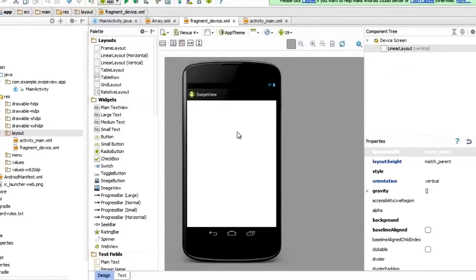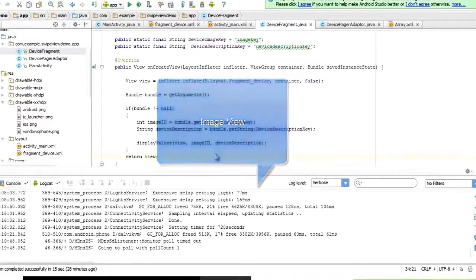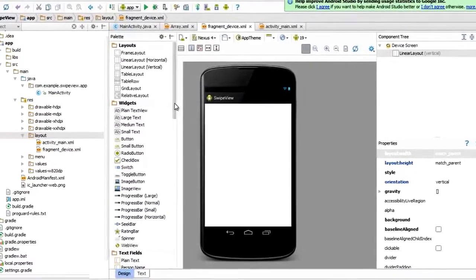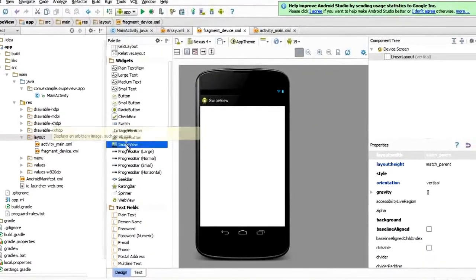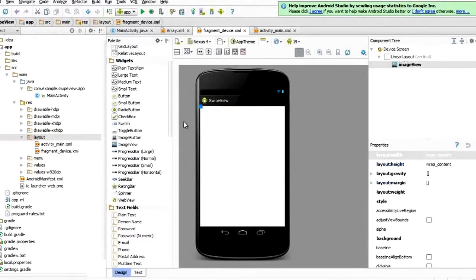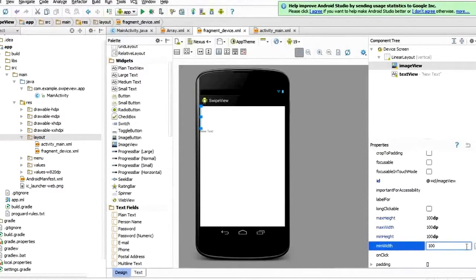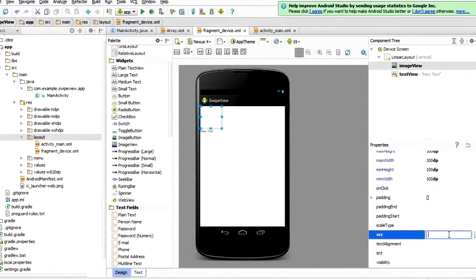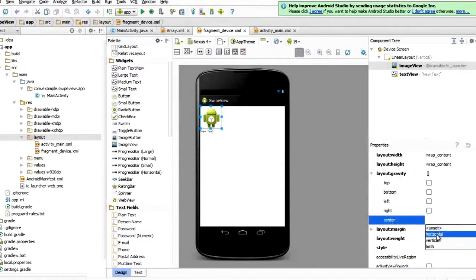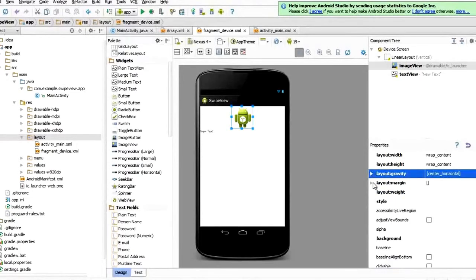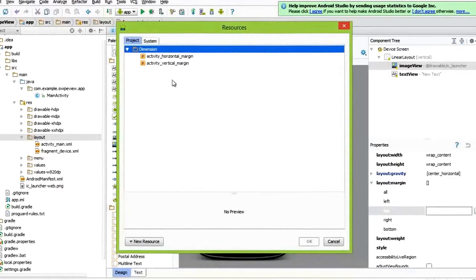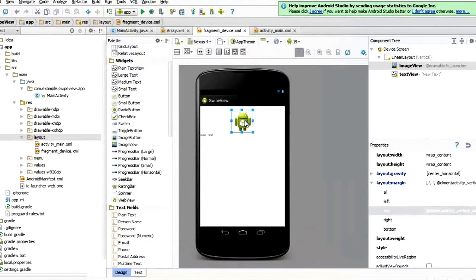We will add a text view and an image view in this layout. So first of all, let's add an image view to this layout. Get this image view and drop it over here, and get the text view and drop it over here. For the image view, we will set the size, and we'll say min height is 100, max height is 100, and min width is 100, max width is 100. Now for the source, we'll say default image is our icon image, and the gravity we will say as center horizontal, and the top margin we will select here. Let's say margin, go to top, and we'll say top margin equal to activity vertical margin. So our image is ready now.